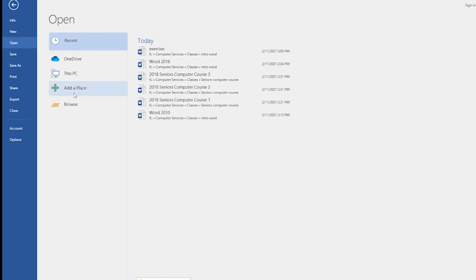Notice that newer versions of Microsoft Word are more integrated with the cloud, and so they encourage you to use things like OneDrive, which is the online storage system from Microsoft. But if you're just trying to get things off of your computer, you could either browse to the location, or you could choose one that you've worked with before.